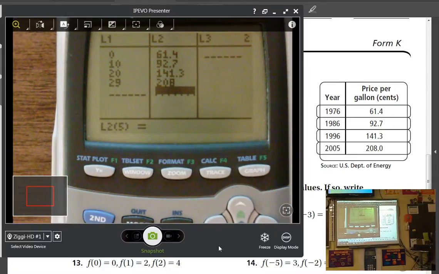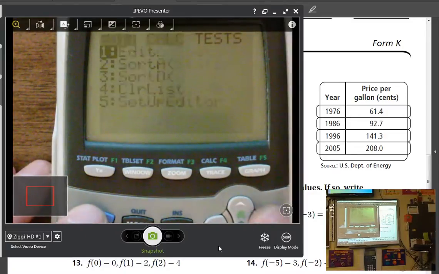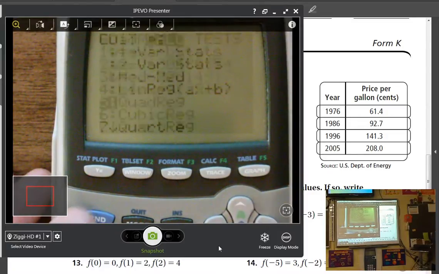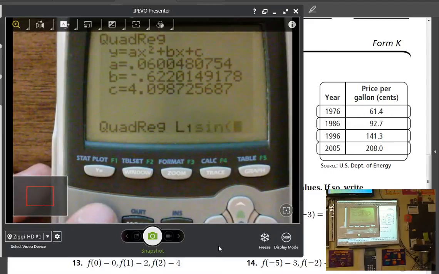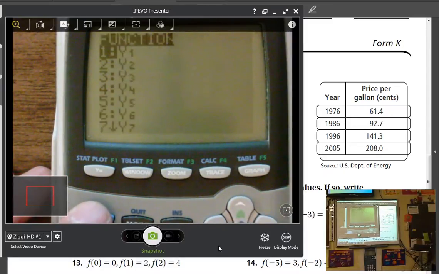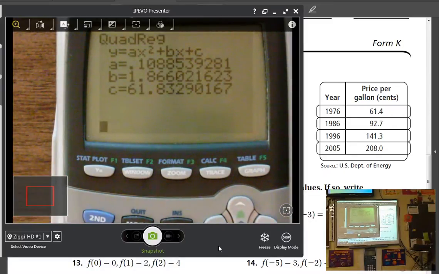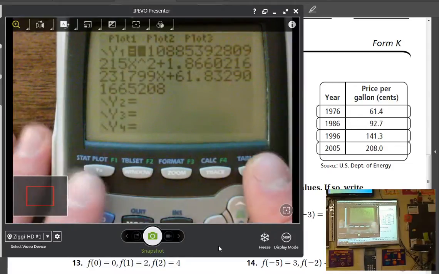Now I'm going to move real fast, so if you guys just want to give me your eyes, I'm going to do our quadratic regression. Get the L1, not sign. L2, my Y variable, and that plugs it in. Please watch what I'm doing.